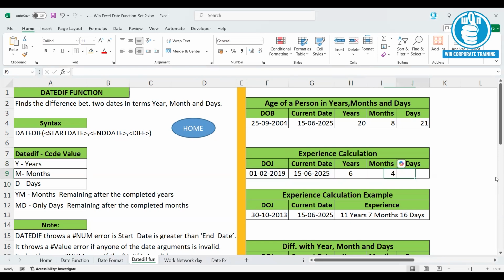Next, after calculating the completed months, we need to calculate the remaining days after the completed months. Again, we are using the same function, DATEDIF, followed by the start date, the end date, and the constant MD. MD stands for the days remaining after the completed months. So the result is 14 days.